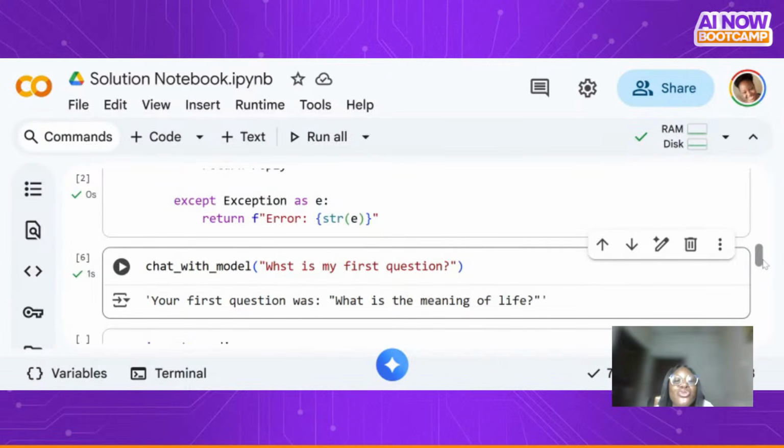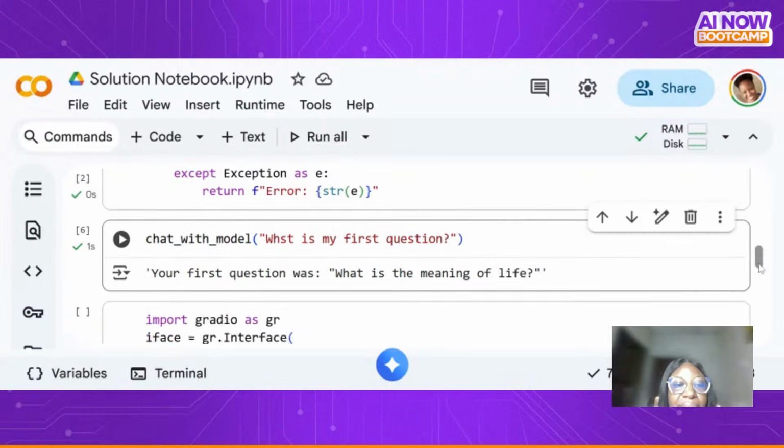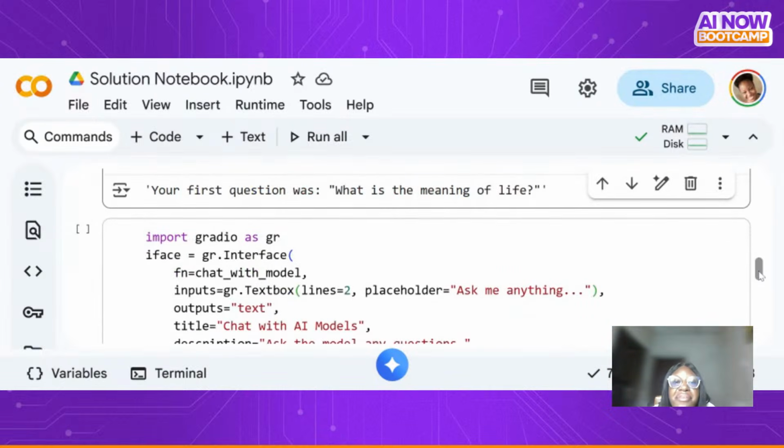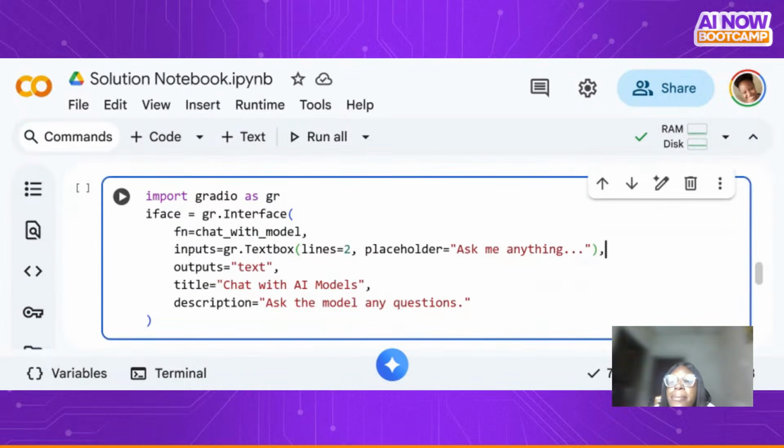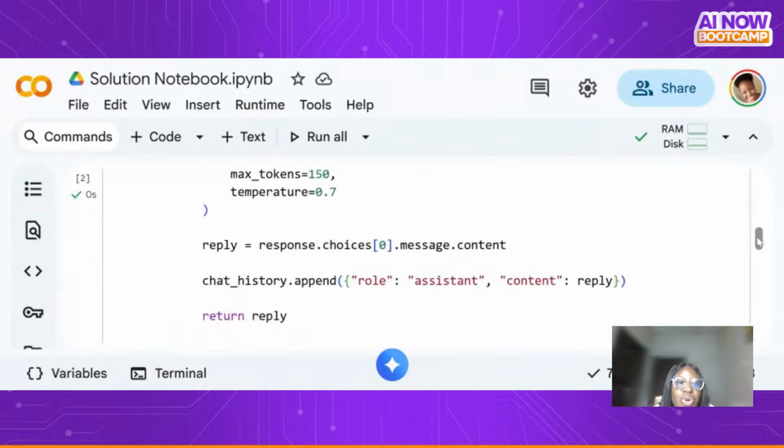But now I want to take this a step further. Last week we all learned about Gradio, and we all know that Gradio is a Python library that helps us to easily build web-based interfaces, and that it is open source. So now I want us to build a Gradio interface with this our function.